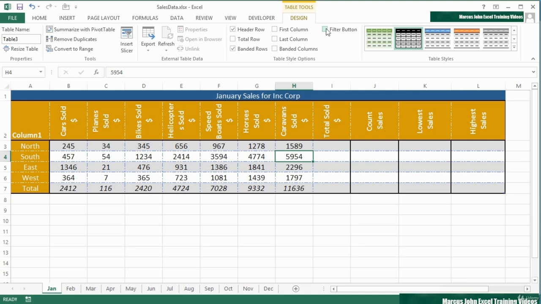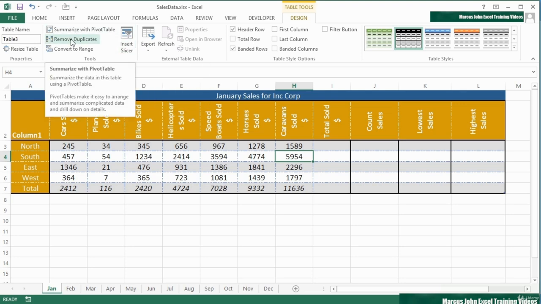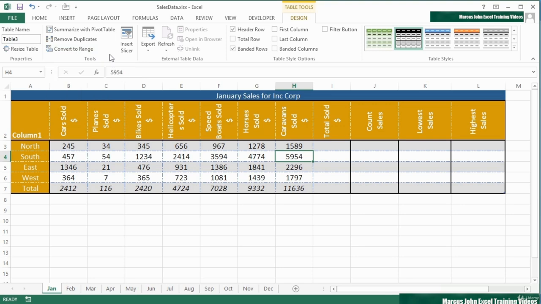Having a table also allows me other options such as refreshing the data if it's an external set of data, exporting the data, so I can export that to a SharePoint list, inserting a slicer, summarizing this table with a pivot table, removing any duplicates, or converting it back to a range of cells. So effectively it takes it out of this table format into cells format, which means I can then format each of the cells separately as just normal cells on my sheet.